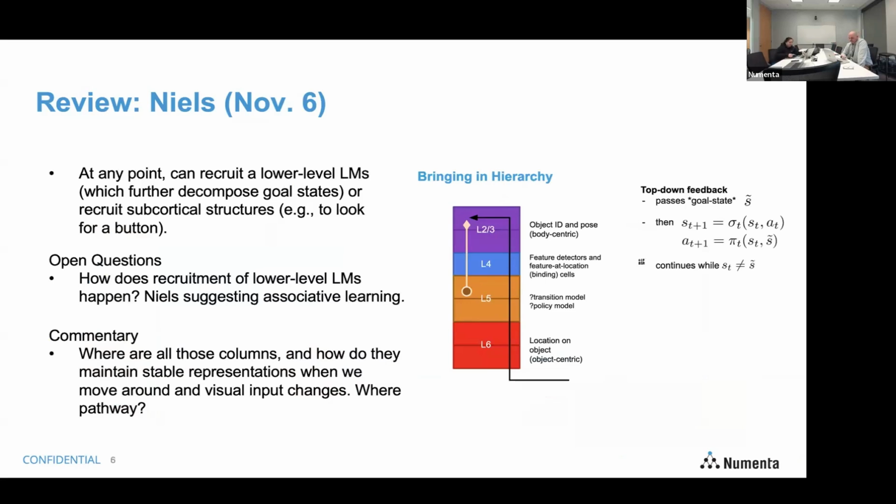So some interesting conversations came out of this. This one in particular, how does the recruitment of lower level LMs happen, is very interesting to me. You know, and this came up in the typing, but if you want to move down the hierarchy.